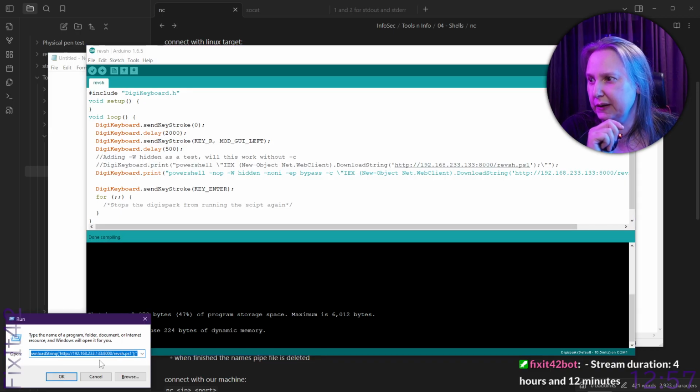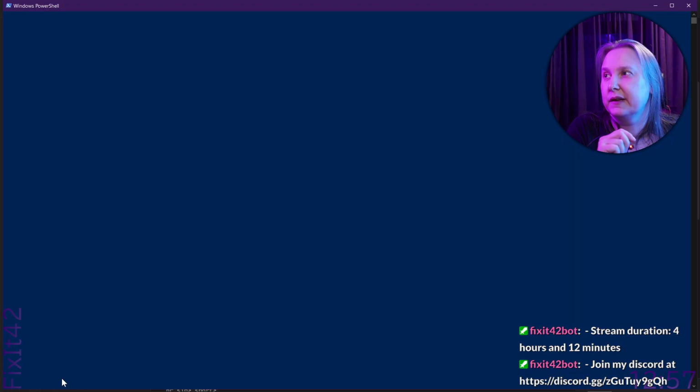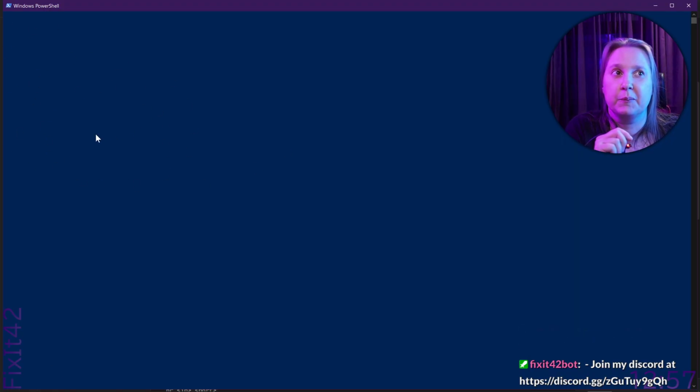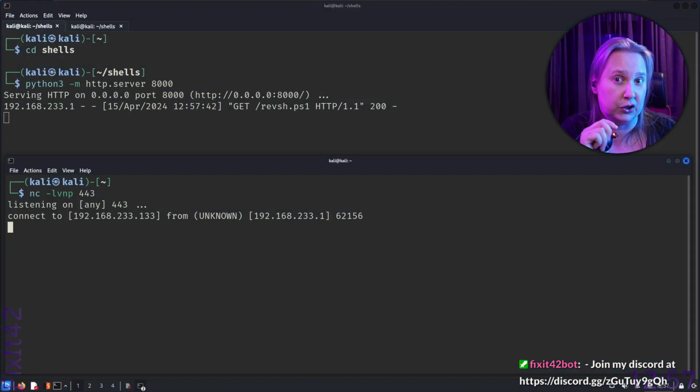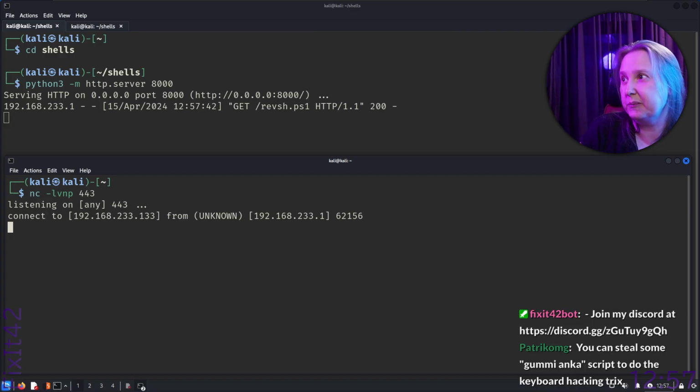So let's imagine, what's the error message if we remove the new bit? This is the new bit. I assume we don't have permissions for the other thing, but we have permissions to open PowerShell. And we'll probably get a Defender message here now. No, actually, it is connecting. So this worked. The old one worked. So you can steal some script to do the keyboard hacking tricks.